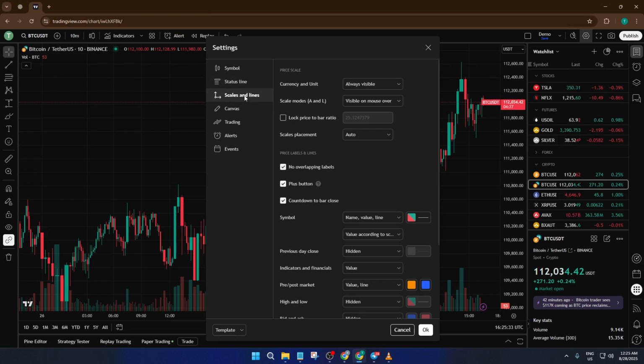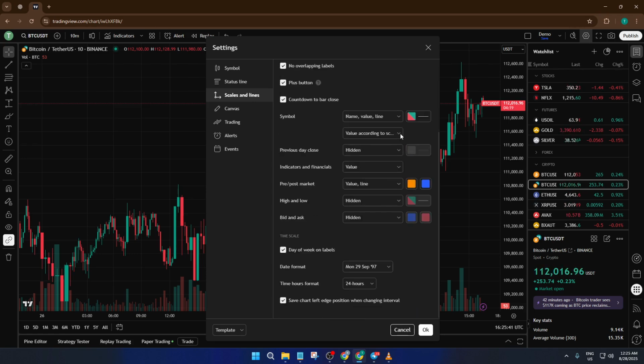This is your main hub for customizing how your chart looks and behaves. Now, once you're inside the Settings menu, you'll see a bunch of different options along the side. We want to focus on one section in particular, the part called Scales and Lines. This is where TradingView lets you change what kind of info shows up along the price axis of your chart. Take a moment to find Scales and Lines and give it a click. Sometimes these menus look a bit cluttered if you're new to them, so don't worry, just look for those keywords.